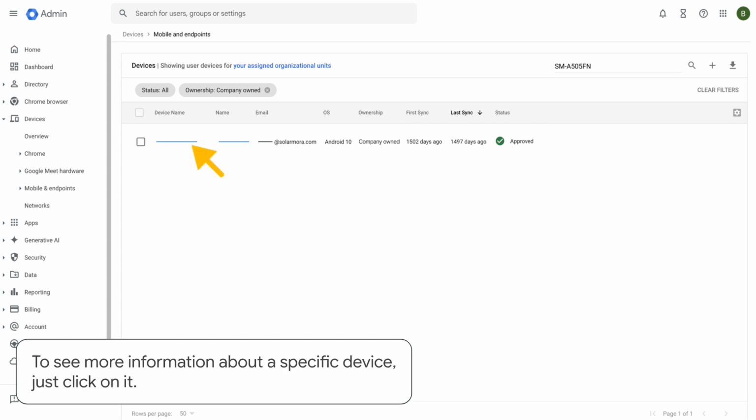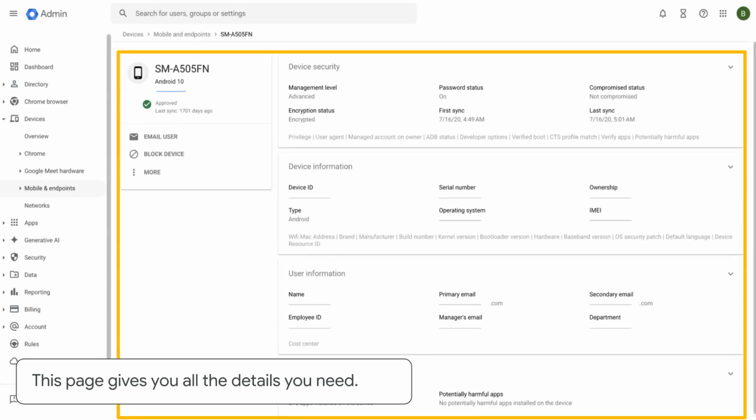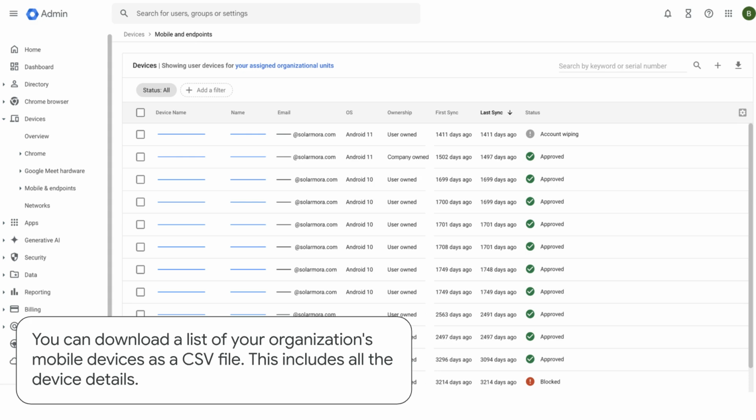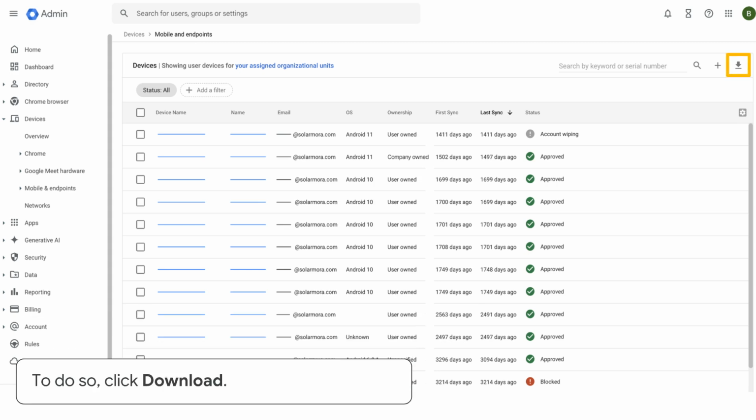To see more information about a specific device, just click on it. This page gives you all the details you need. You can download a list of your organization's mobile devices as a CSV file. This includes all the device details. To do so, click Download.